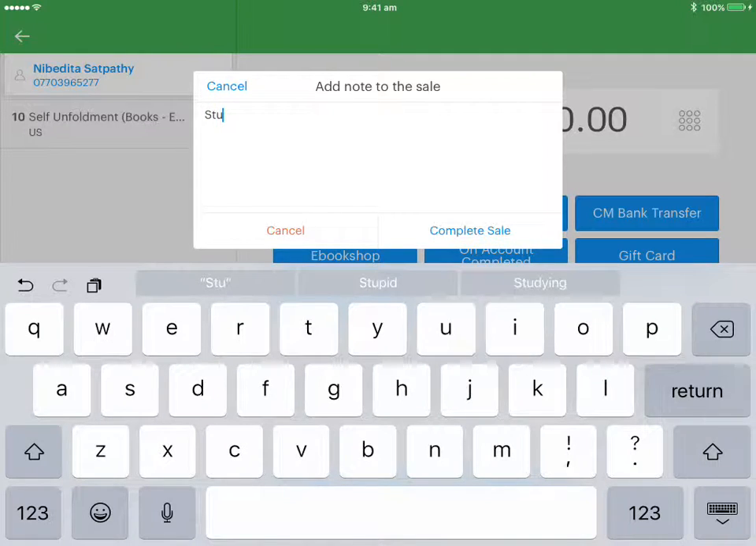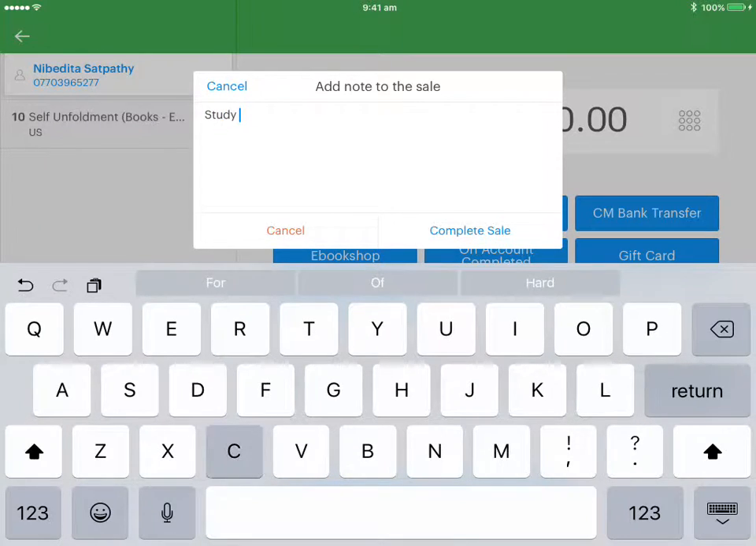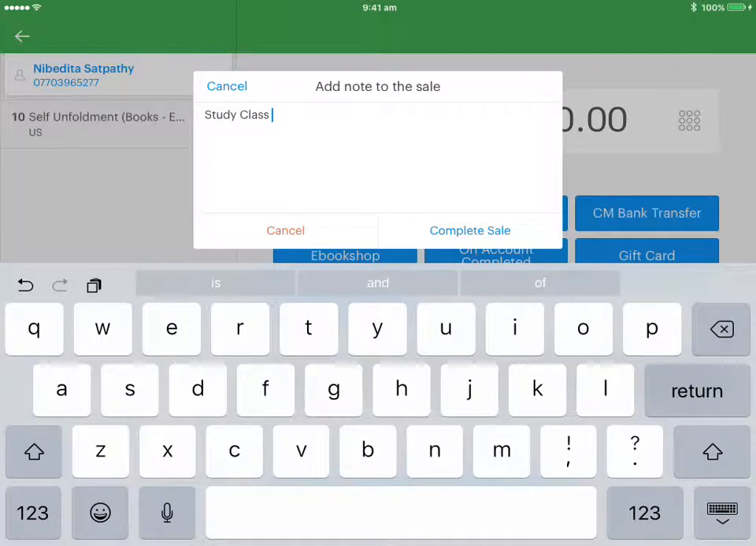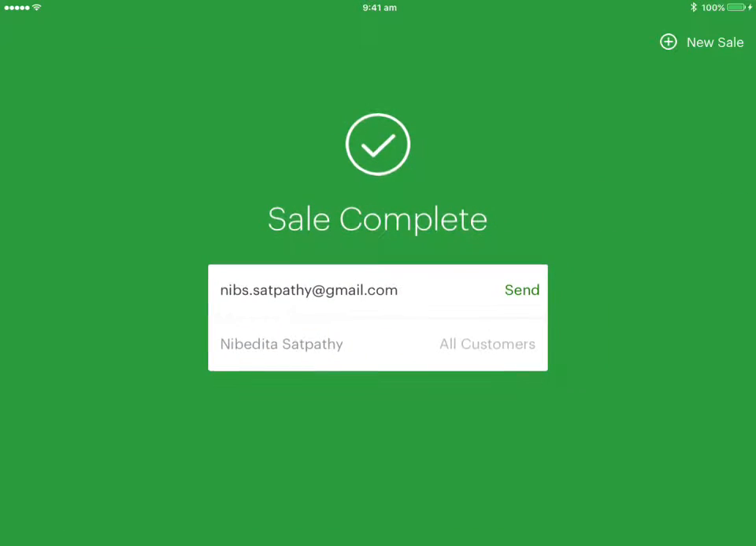So I'll just say study class text, and you say complete sale. You just tap on that, and that's it. At this point, when it's saying send an email, always press send next to the email. Now the email will be automatically picked up, and now you say new sale.